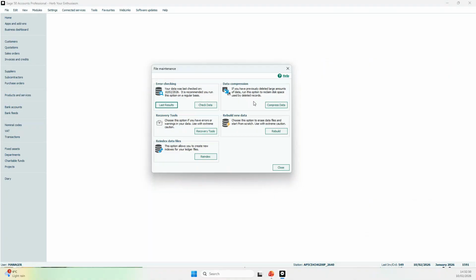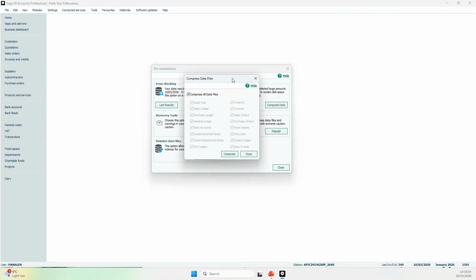So the compression of the data is just on the top right hand side there. And it tells us here, if you've previously deleted large amounts of data, run this option to reclaim disk space used by the deleted records. Okay, so if I click on that, drag it over. At the minute, they're all grayed out because I've got compress all data files. Now, if you leave all data files ticked, it can take a lot longer. So just compress the areas that you've been deleting records out of. So supplier records, we're going to look at the purchase ledger, customers, the sales ledger, nominal ledger for the nominal codes, and bank accounts if we've deleted anything out of there as well. So just looking at the ones that we've done today.